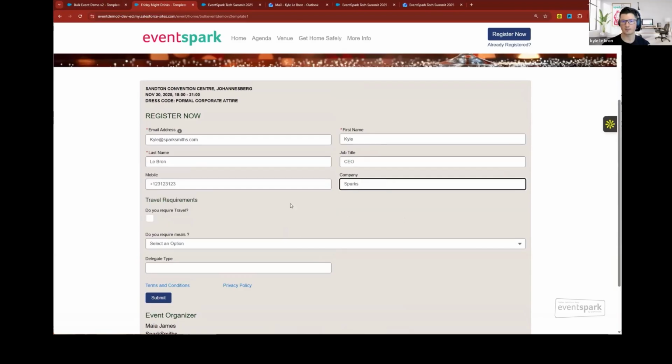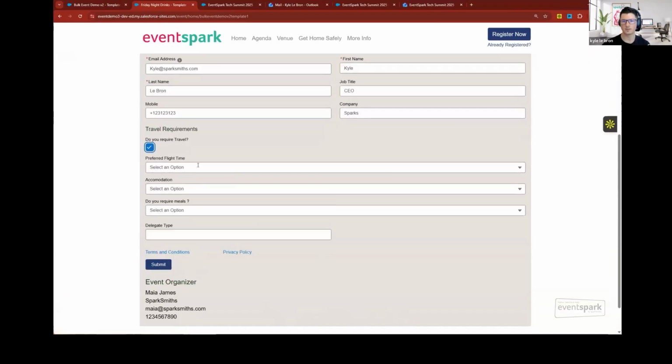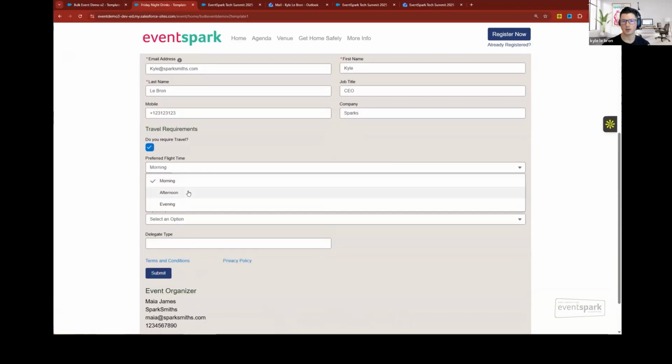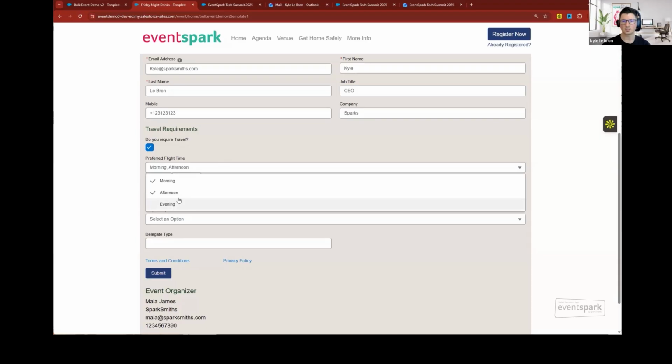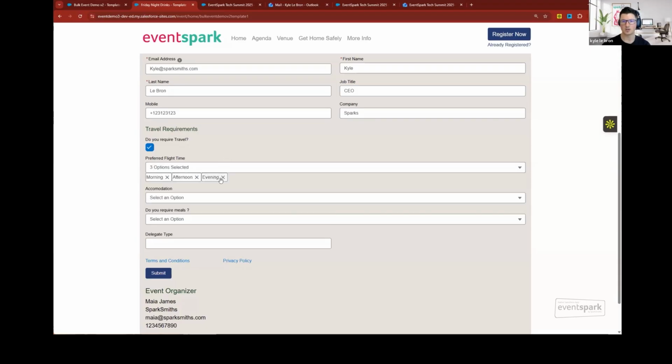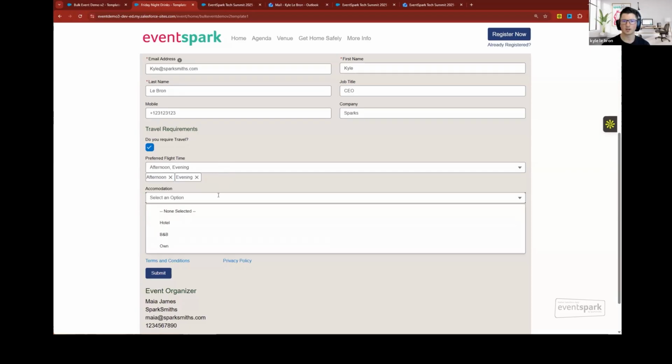Now we've got our dynamic fields. So do I require travel? Yes. I want to fly either in the morning or the afternoon or the evening. I'm easy. So this is the latest update we've made. So you no longer have to click shift and choose which items you want from that select. This is really cool, guys. You can now just add the ones you want. It adds those 3 options as multi-select. And if I decide, actually, I'm not really a morning person, let me just remove that.